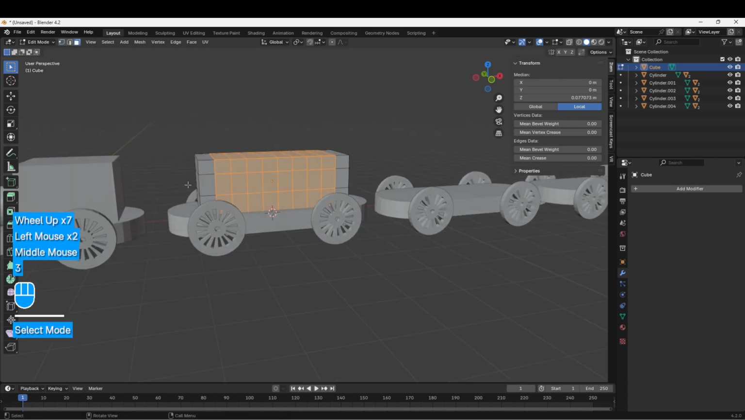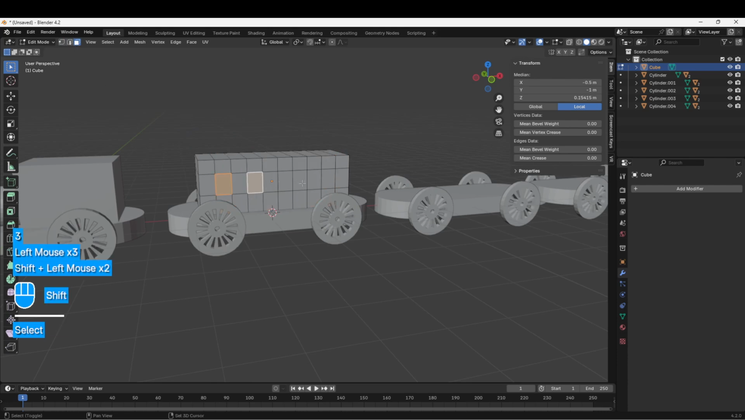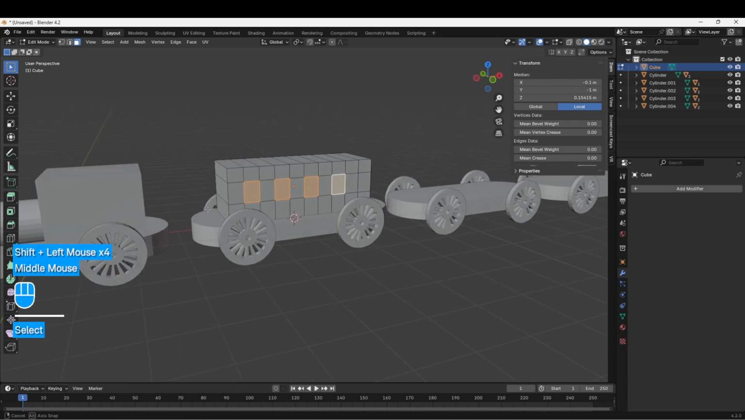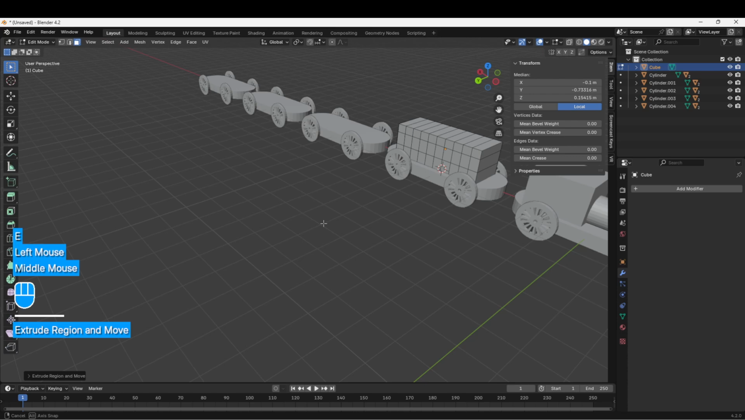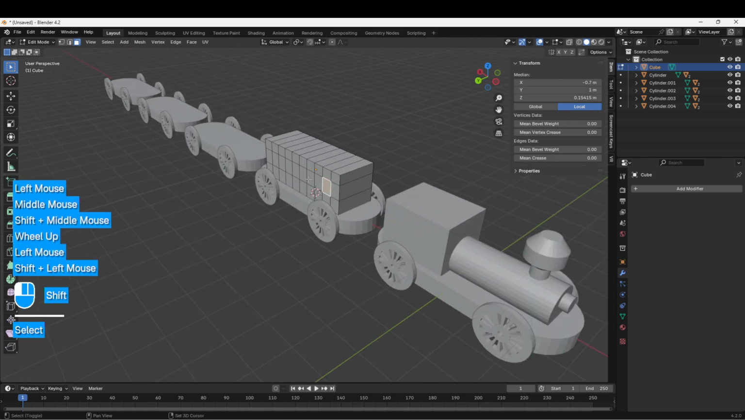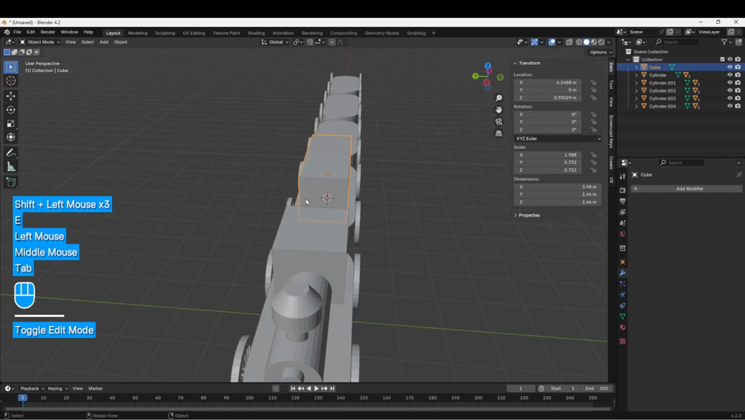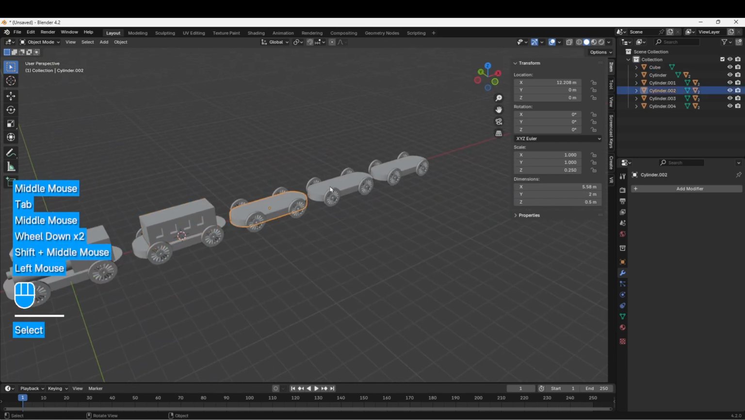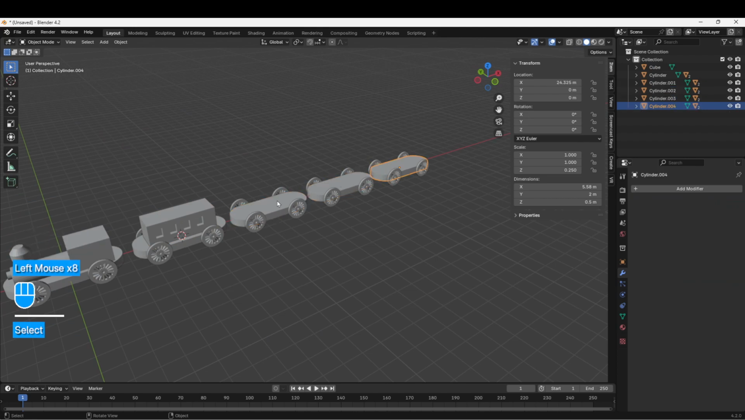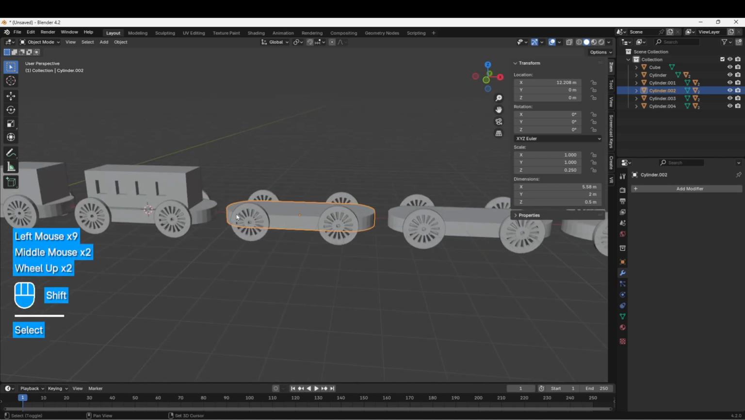And now I'm going to go to face select, which is this button, select every other one, and then extrude and push those in on this side, and I'll do the same thing on the other side, making some very simple little windows. So I want you to go through and make train cars for your train set.